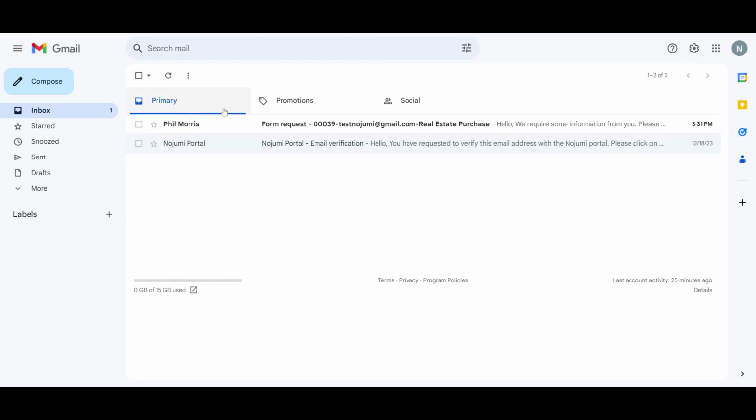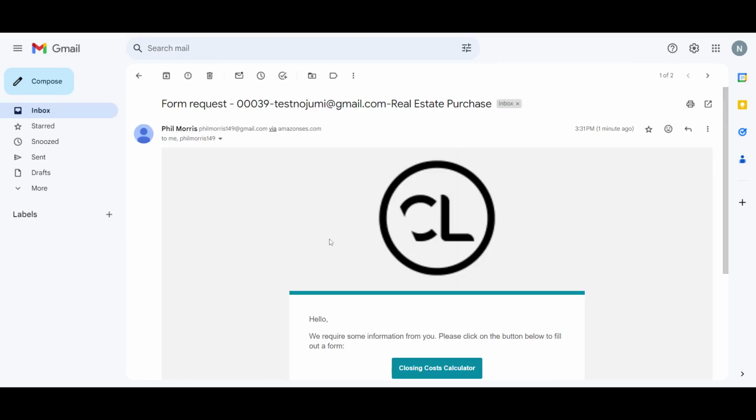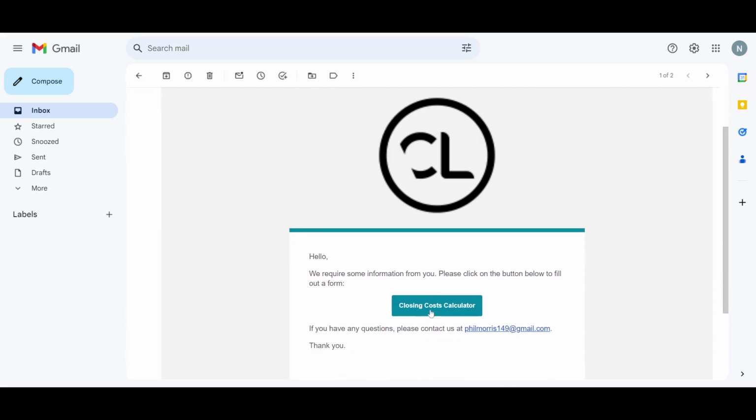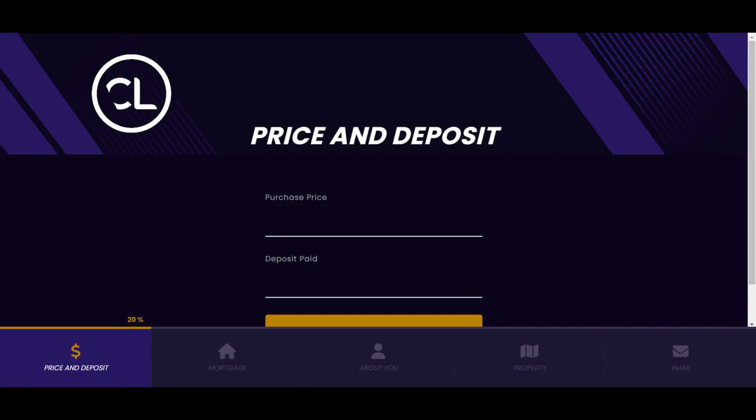Your prospect will now receive an email or a text message depending on which contact information they provided. When they click into the email, they'll be able to open the closing cost calculator form to start preparing their self-service quote. It's important to note that the subject line, body of the email along with the logo is customizable to meet the preferences of your firm.